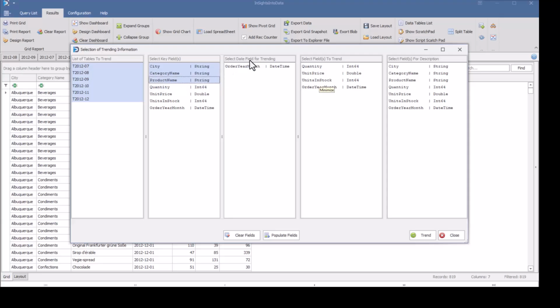The next thing we need to do is to select the date field that the information will be trended over. In this example, we only have one date field in the tables, which is called Order Year Month. After that, we need to indicate what fields, numeric only, that we want to use for the trending values. In this case, we will select the quantity and unit price fields.